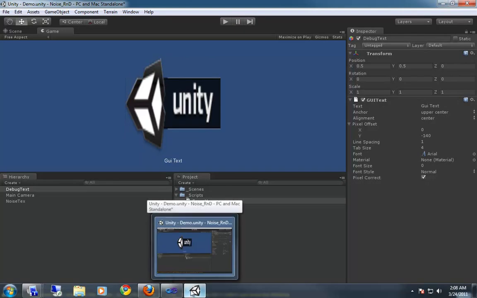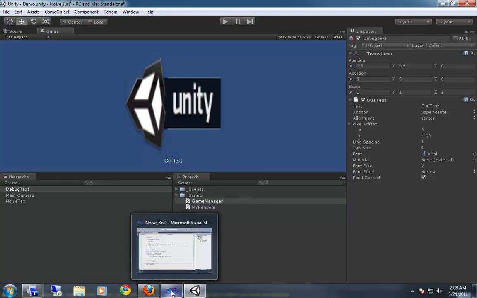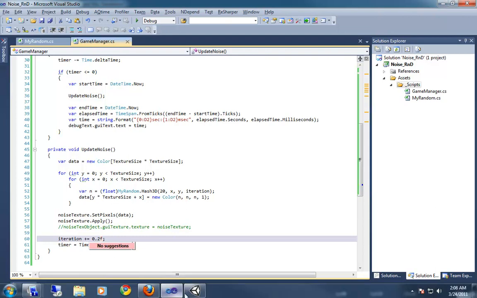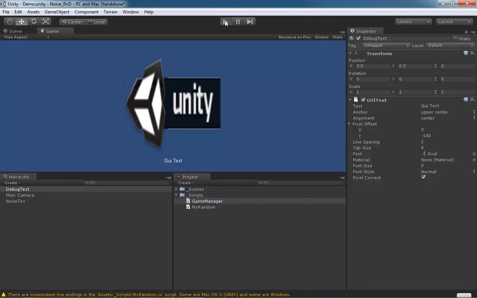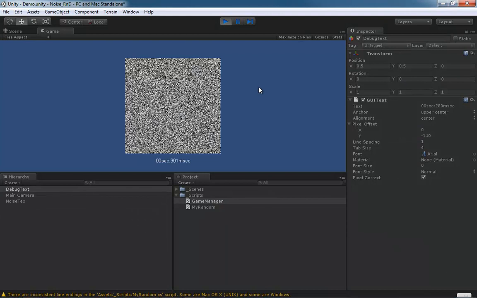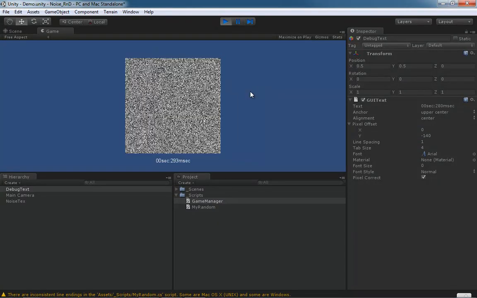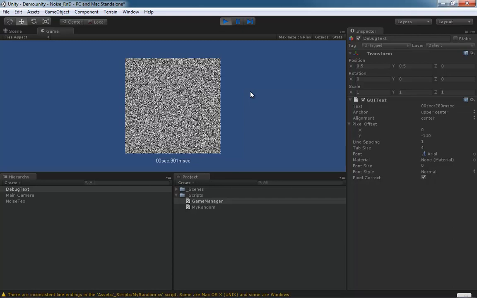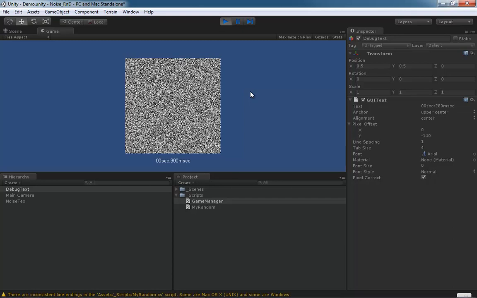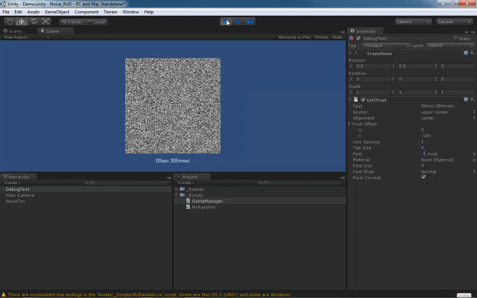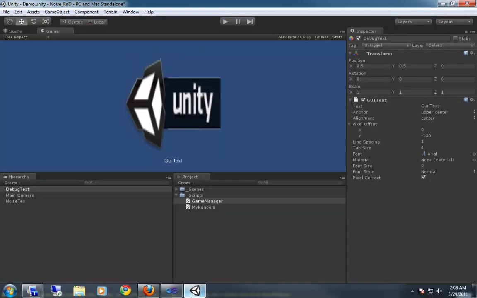So let's go back to here. Let's try 0.2. There it goes. So it is animating. Now, let's see how fast I can make this thing go.